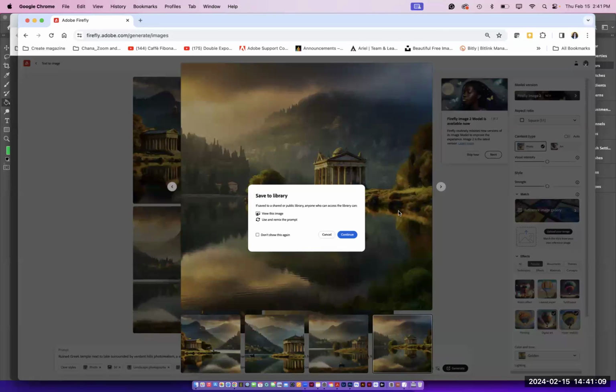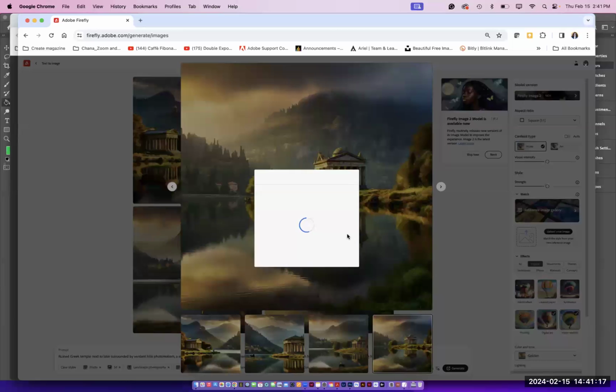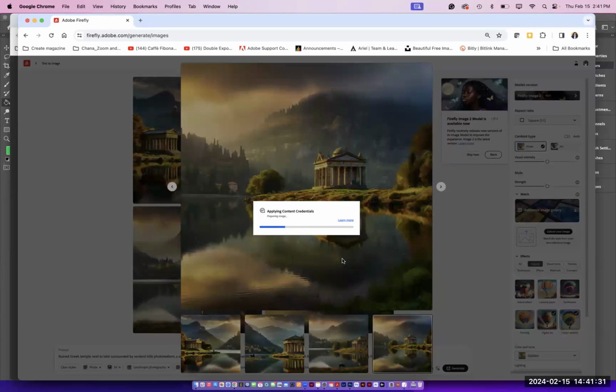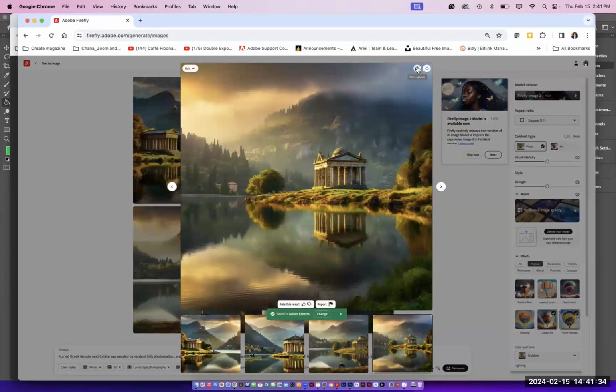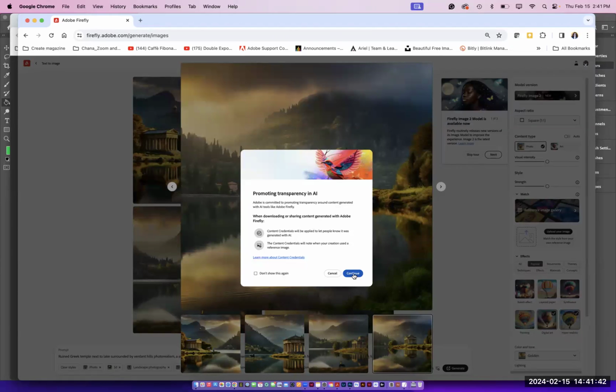So I'm going to save it to my library, and then choose which library. I'm going to continue, and it is going to save it to one of the libraries that I have. I'm going to save it to the Adobe Express library, because I did have an Adobe Express library over there. But I might also go back here and download the image.